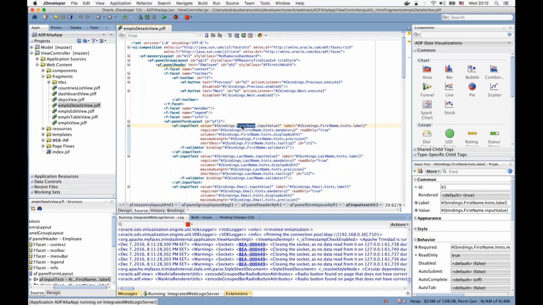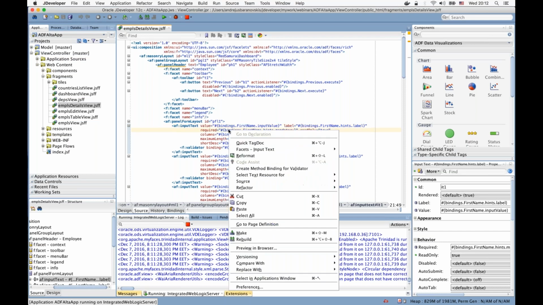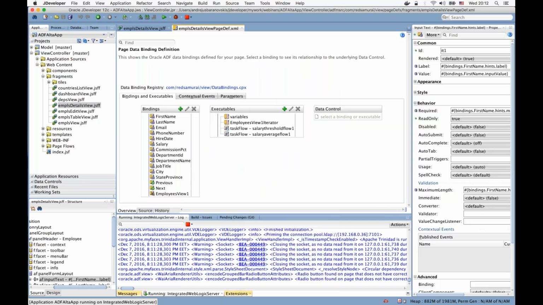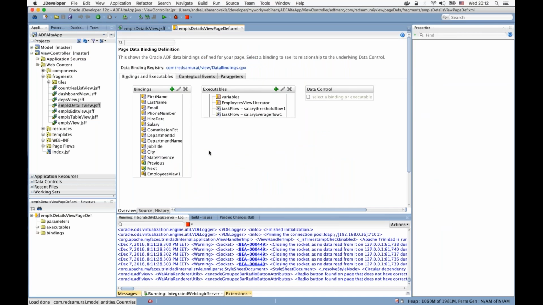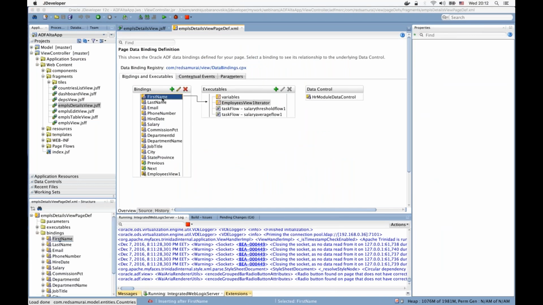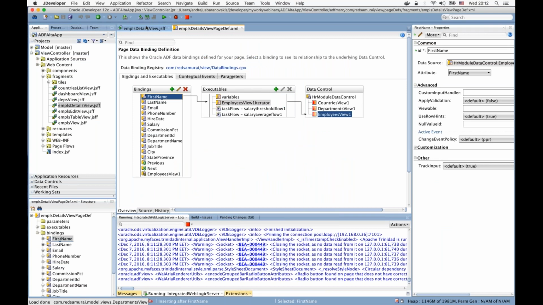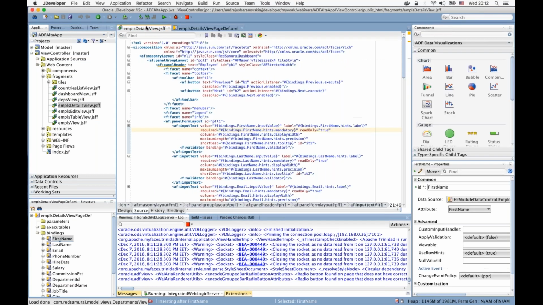Is it some LOV maybe, or some output text, or maybe some choice list or whatever. So where does it find it? It finds it in the page definition. So if I right click on a fragment and say go to page definition, then I see here that first name is defined as a binding.